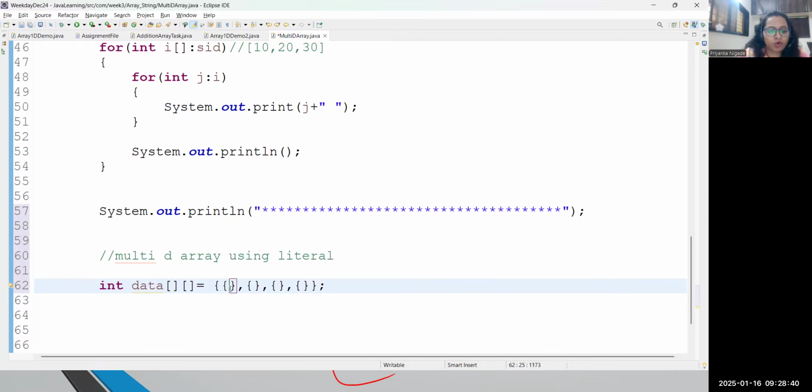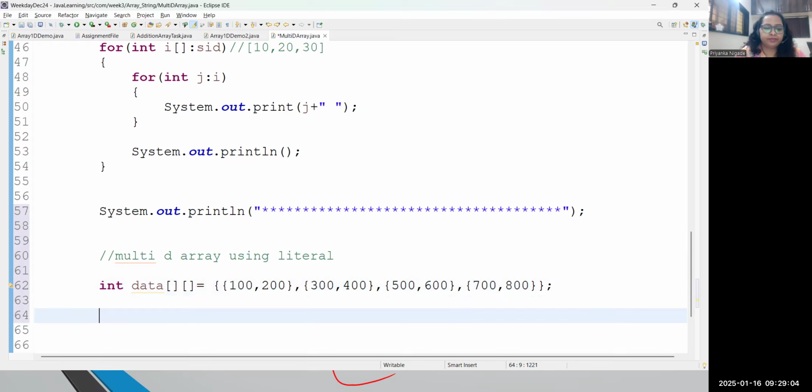For example, in the first row I want this data: 100, 200. Then here 300, comma 400. Suppose 500, comma 600. Now I'm writing 700, comma 800. Clear? This is my data. So guys, currently how many rows and how many columns have I designed? Who is going to tell me? Chalo, tell me the number of rows. Four rows and two columns, correct.